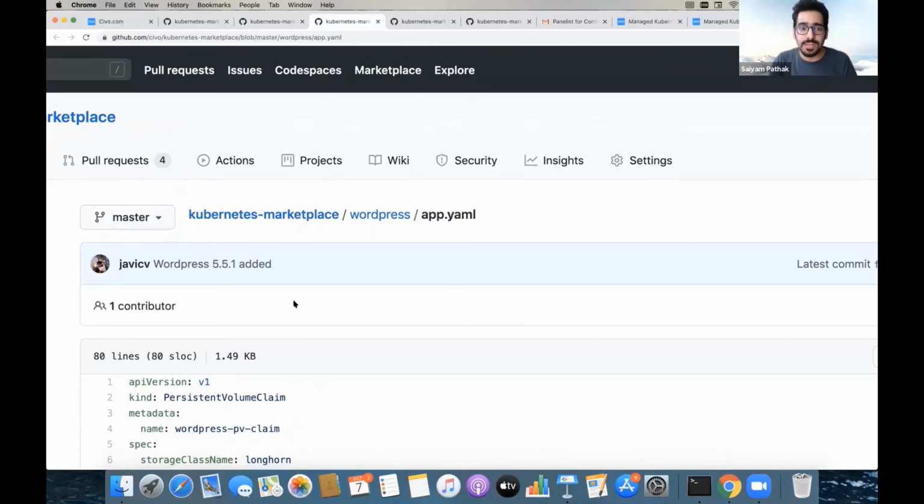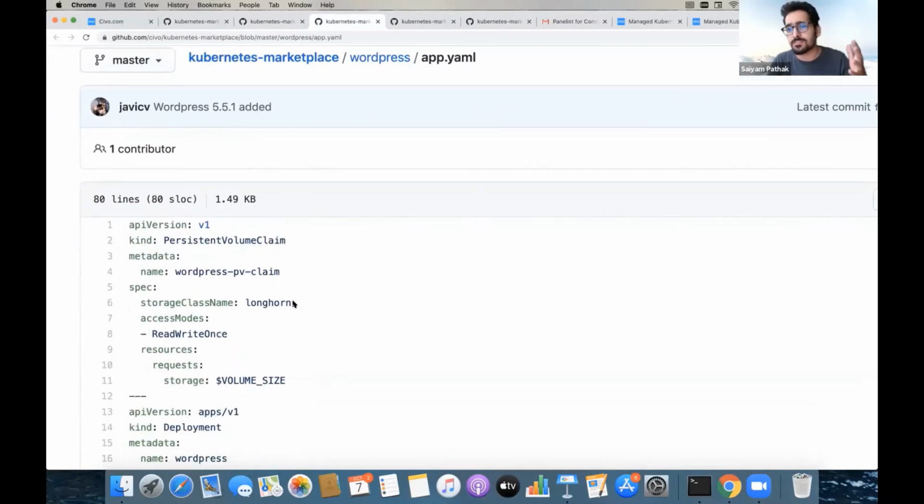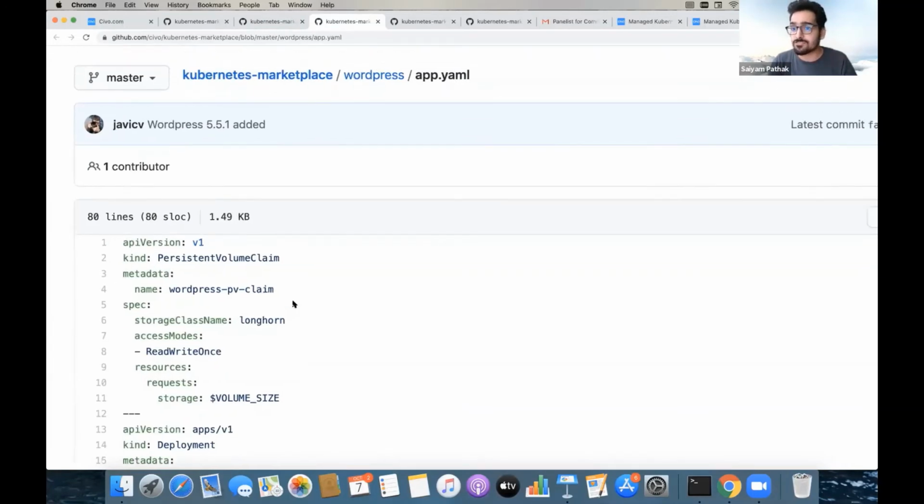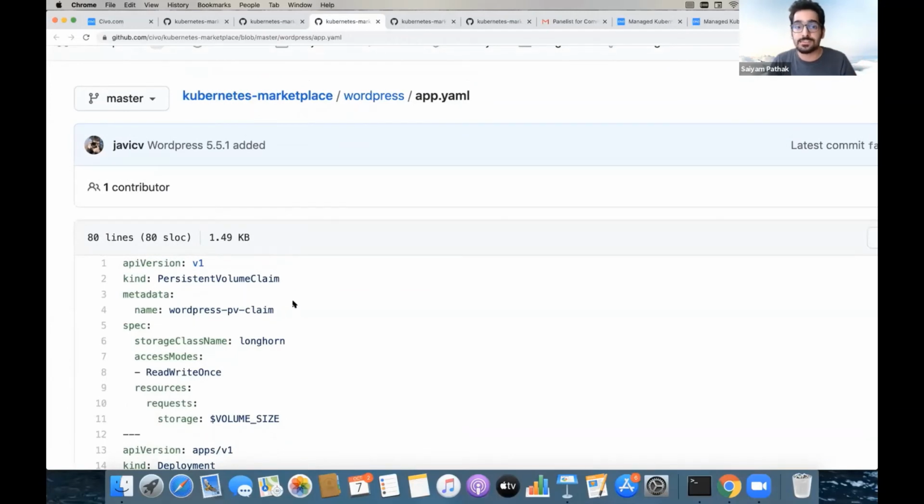And I believe we have hundreds and hundreds of installs going on every month of marketplace applications, and people are actually loving it and using it. That's why they are contributing as well.